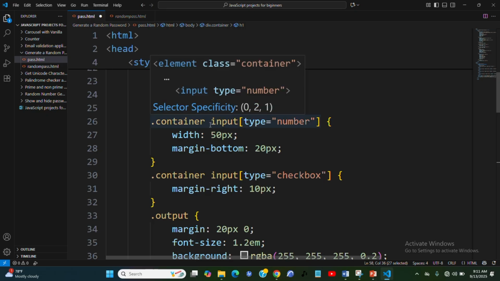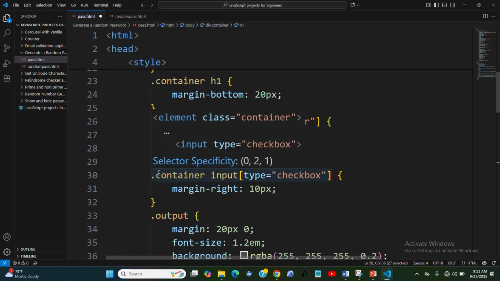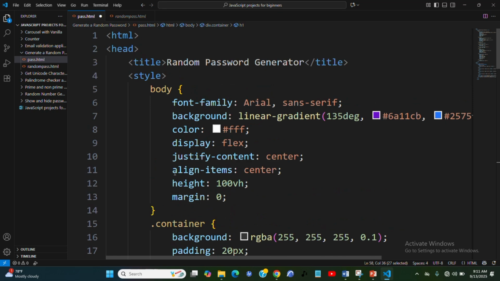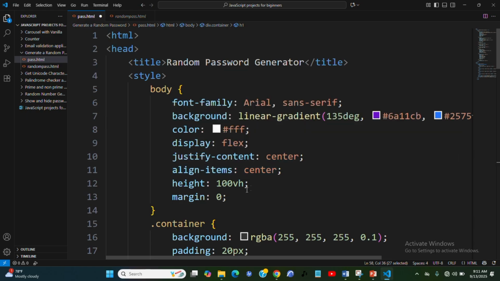So for that, what am I saying? In that body tag, I want to style the page with a gradient background. I'm styling the page with a gradient background and centering the content. So I'm putting the content in the center. That is what I've just said. The item should be in the center.